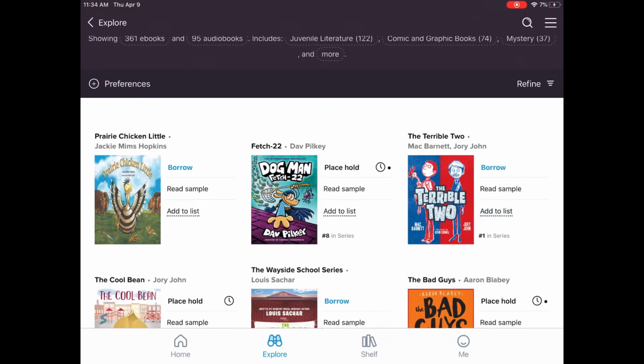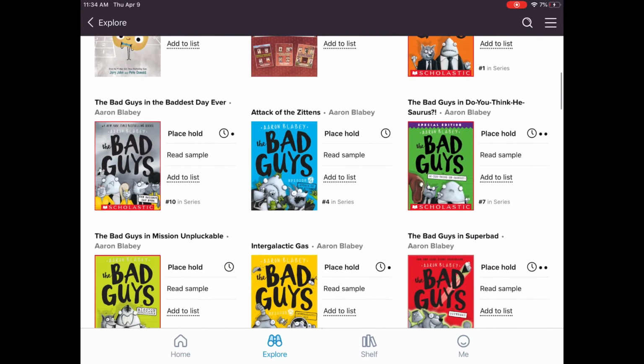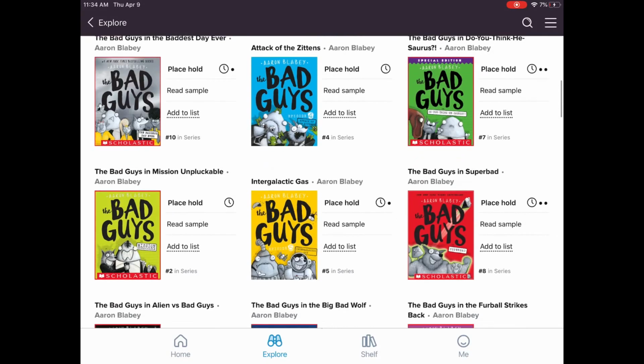Boy, weren't we lucky to have him come in October. His books are still really popular. His visit was so great. If you haven't read Terrible 2, this might be a great chance to do it. It is a really funny book. We got Bad Guys. You know, Bad Guys was voted our favorite Monarch book this year, and our favorite Bluestem book.